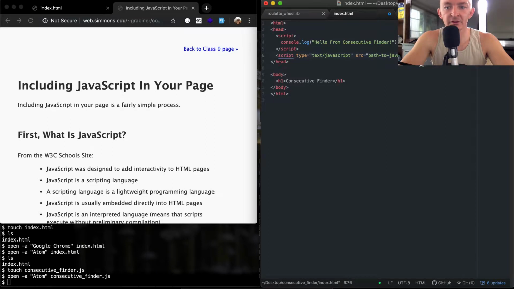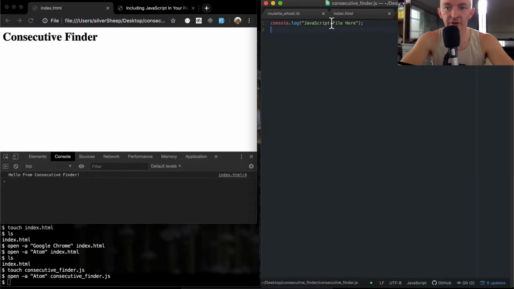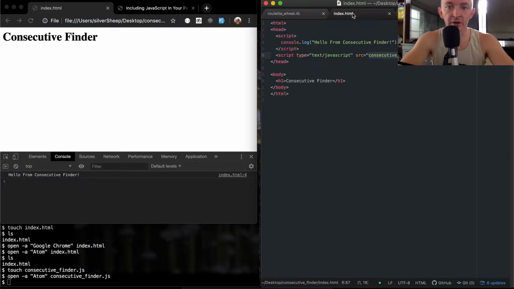However, this path is not correct for ours, right? Because we want the source to be the file name of our JavaScript file. And we made it consecutive finder.js. So if I change this to .js, now we should see both consoles. We should see both hello from the consecutive finder, because that's here. And then we should also run what's in this folder afterwards. So after hello from consecutive finder, we should run JavaScript file here. And so if I were to refresh the page here, we've got it.